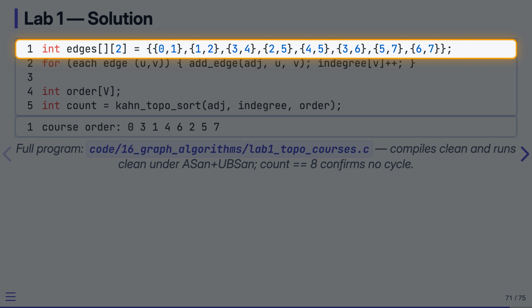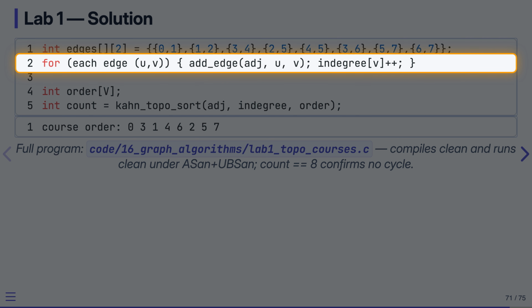The solution starts from the edge list. This array holds all 8 prerequisite edges as pairs of course numbers. This loop adds each edge to the adjacency list and counts the in-degree. For every edge from U to V, in-degree at index V increases by 1.